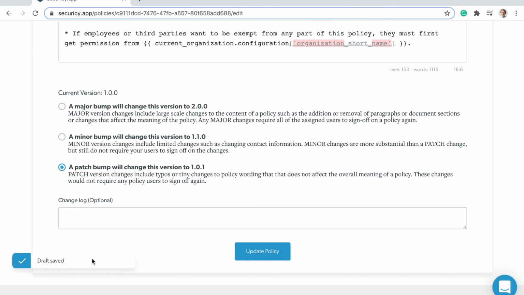Any unsaved changes, if you leave this page, will be saved in a draft and can be restored at a later time. A patch or minor bump will only change the version number of that policy. A major bump will make all users who are assigned to that policy re-sign off on it.